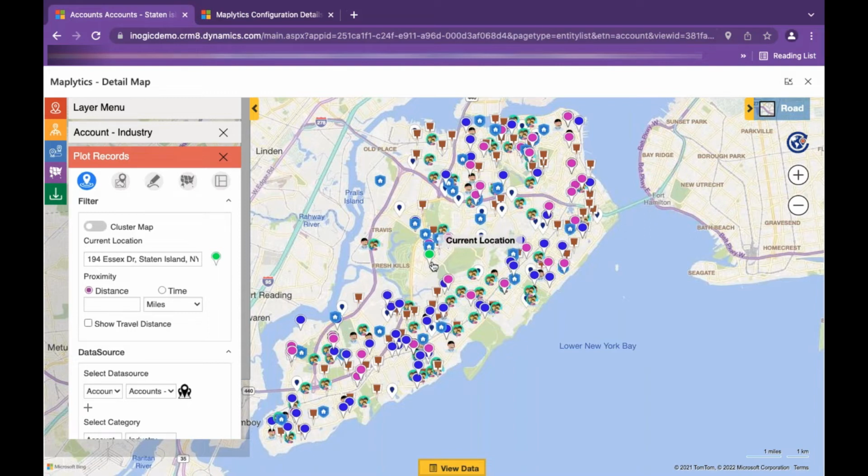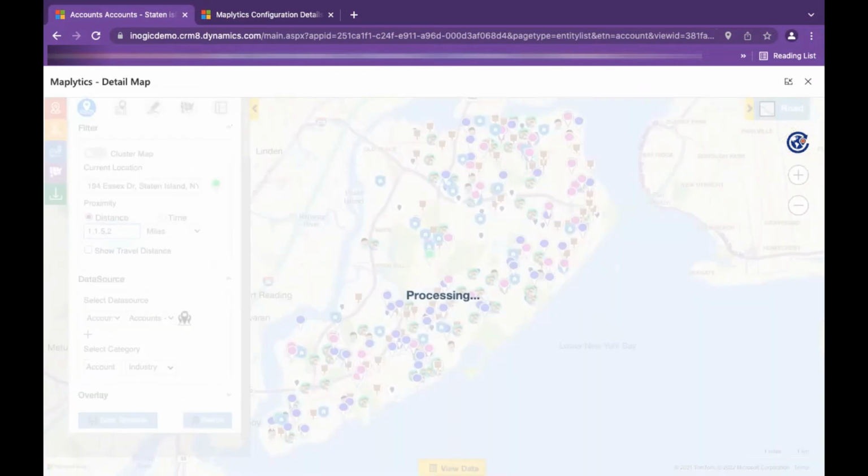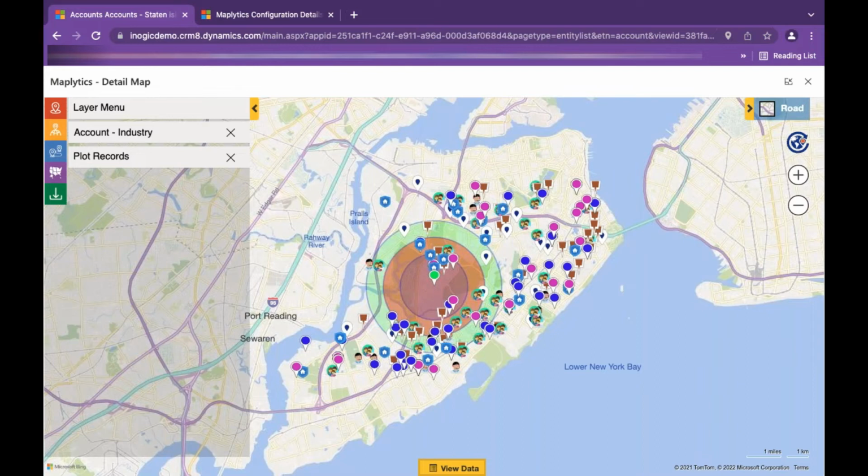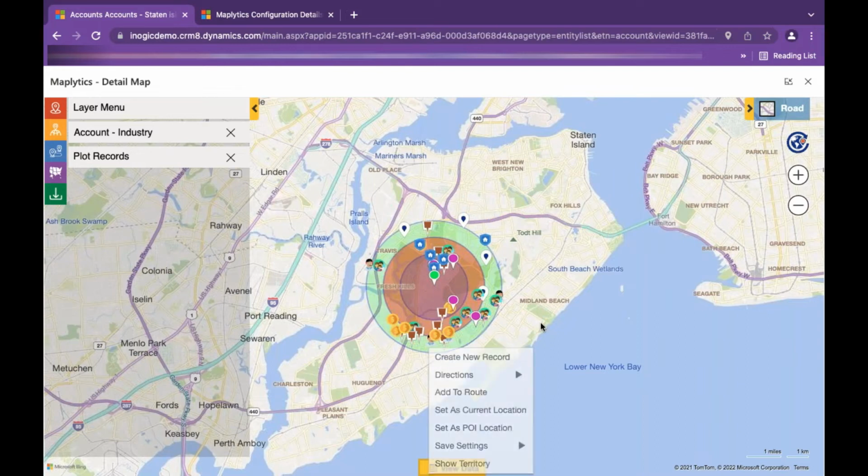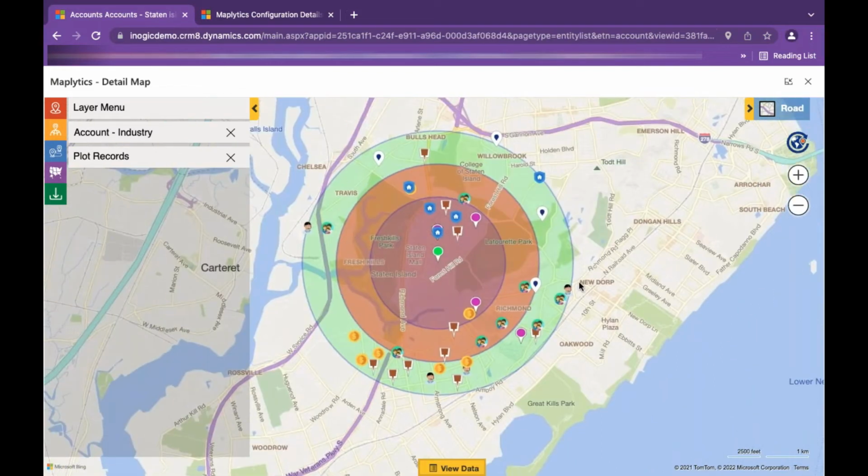So I have chosen this current location and now I'll put some values for the radii. Here I have put 3 radii in, and it also accepts decimals up to 2 places. So if I click on search, this will give me the 3 proximity circles based on the 3 radii that I have entered. Here you can see I can also click on the circles to get the summary card.